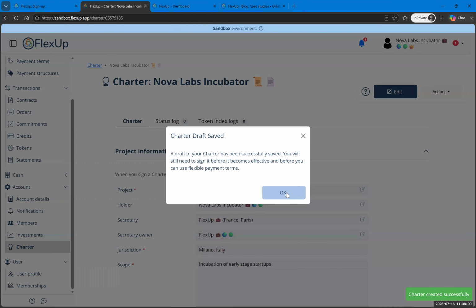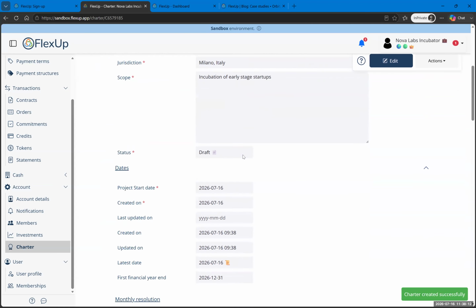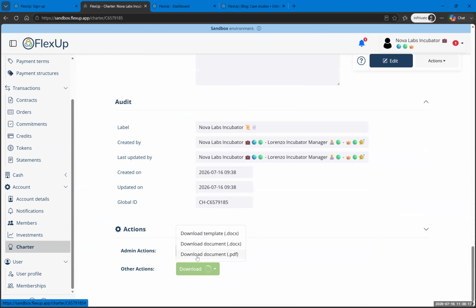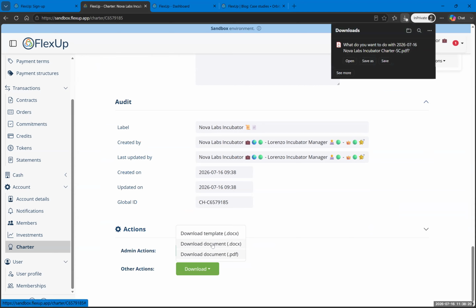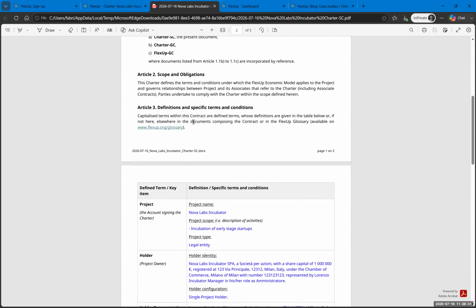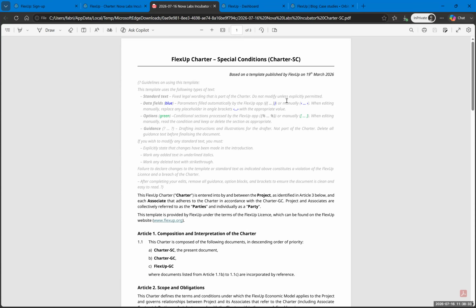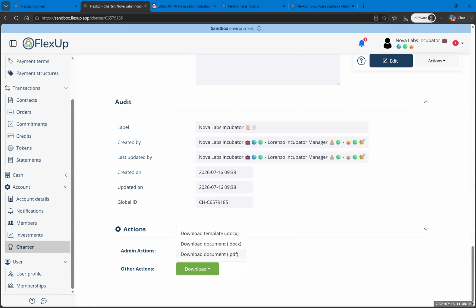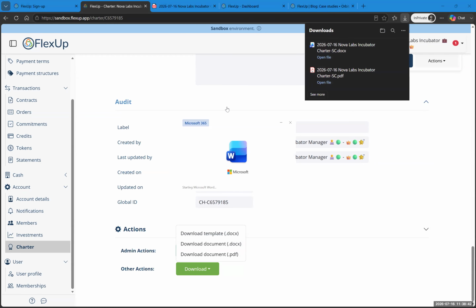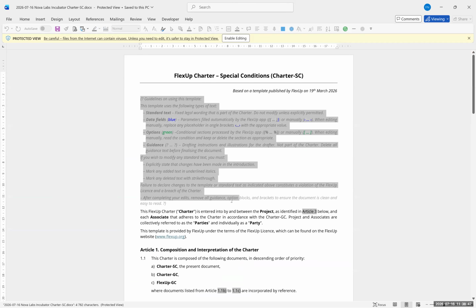Okay, so now I have created the charter. I'm going to take a last look. In fact, I can download it. I can download the Word document. If I want to edit it, I can download the template. But in this case, I'm going to download the PDF file. And it's not ready to sign because this thing usually should be eliminated automatically. There's a little thing that we're going to fix, but basically I can just download the charter, delete this.